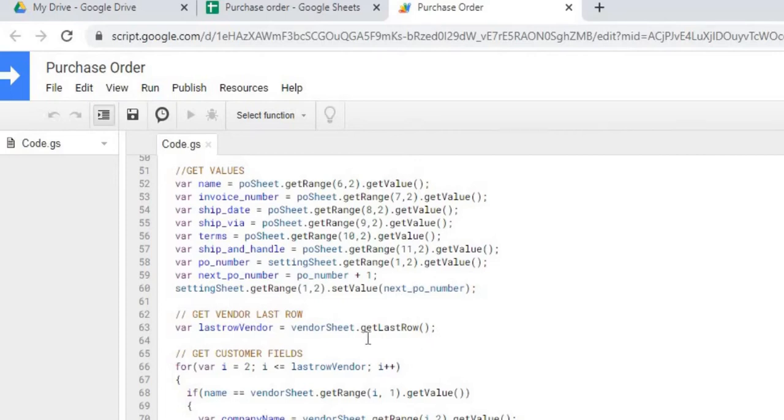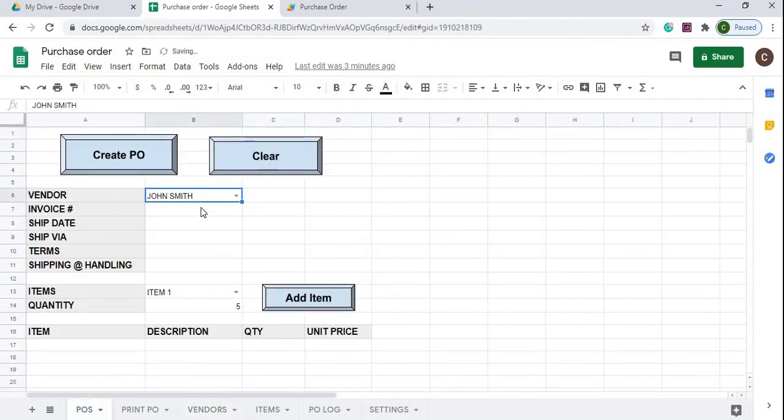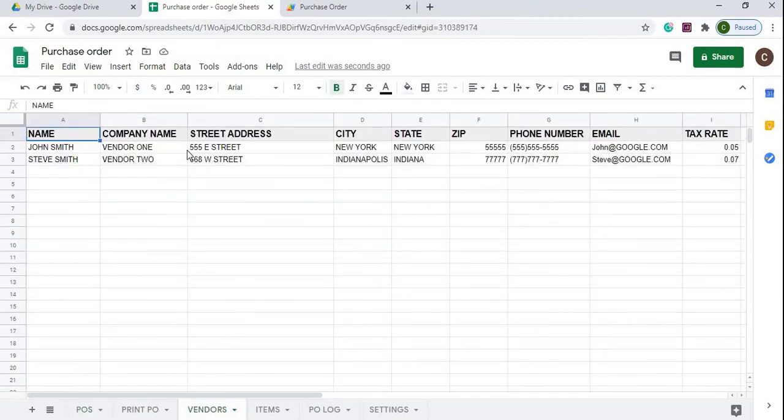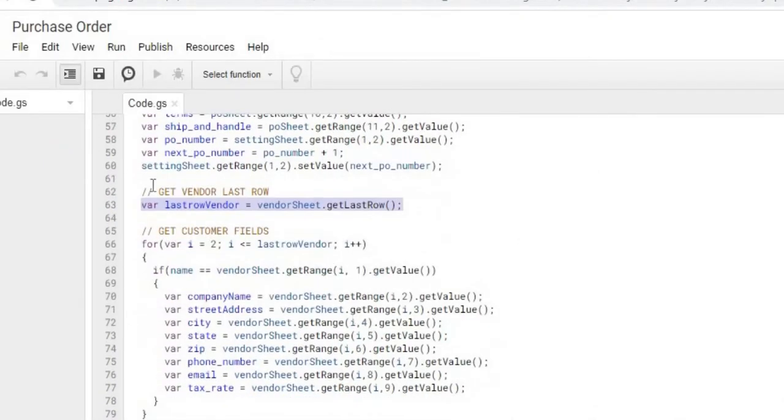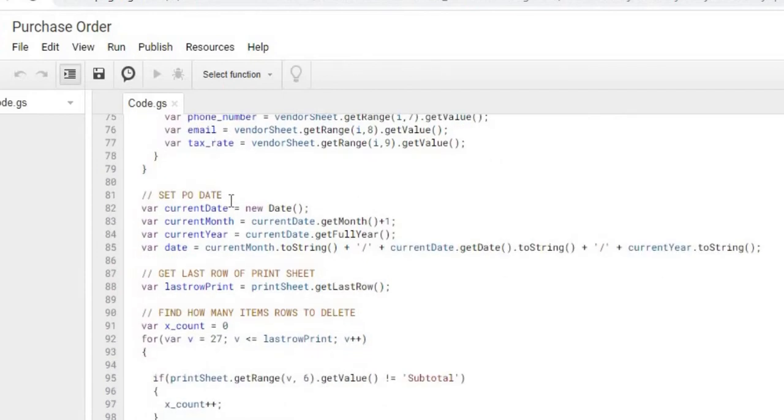The next thing I'm doing, I'm getting the last row of the vendor sheet, which is here, because I'm going to increment through here and select the name that I selected on this form. So if I select John Smith, I'm going to go back over here. As soon as I find John Smith, I'm going to grab all this information in that row. So that's the next statement here. I'm grabbing the last row of the vendor, going through, looking for the name. If I find the name, then I'm getting the company name, street address, city, state, zip, phone number, email, and tax rate.